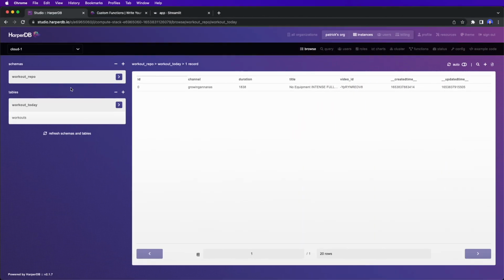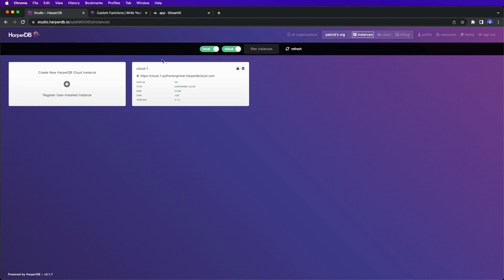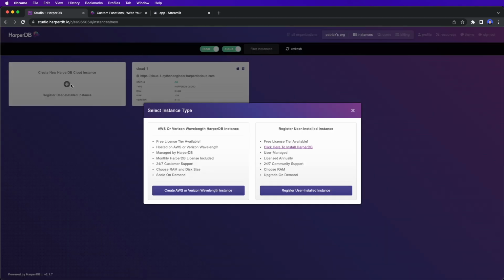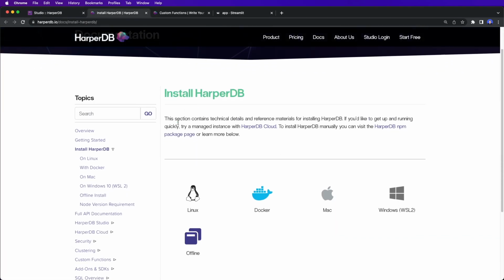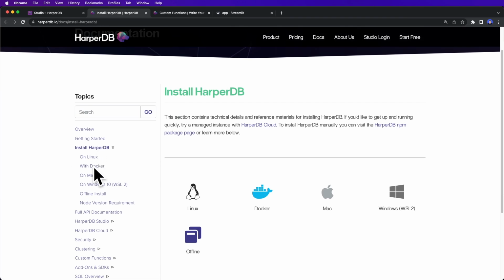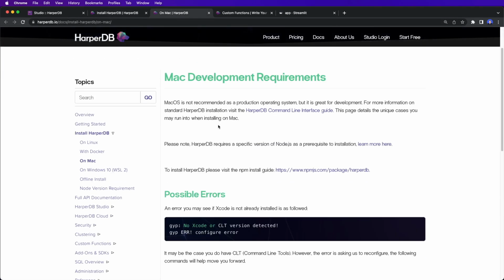So for this, let's go back to the home page and click on instances. And now we have to create a user installed instance. So this is running locally. So let's click on plus again and then select the right side. And before we can do this, we actually have to install HarperDB. So the command line interface basically. So here you find installation instructions for all the different systems. In my case, I'm on a Mac, so I select the Mac installation guide.